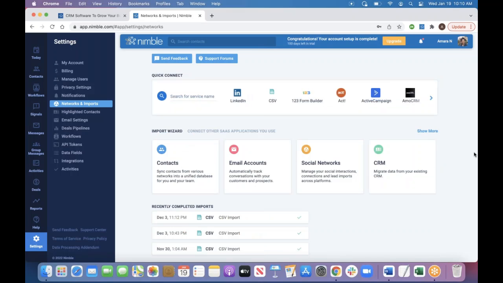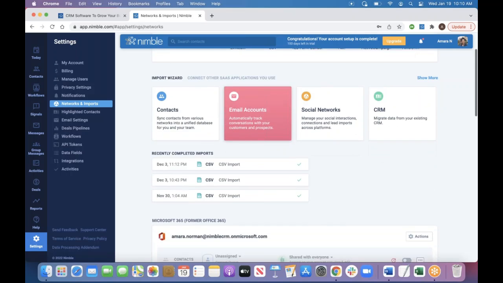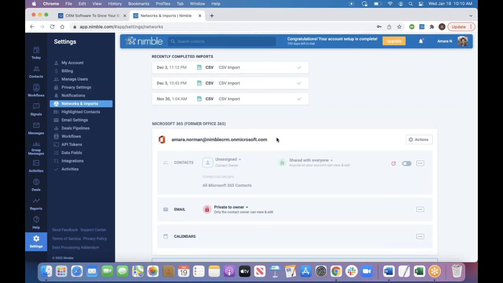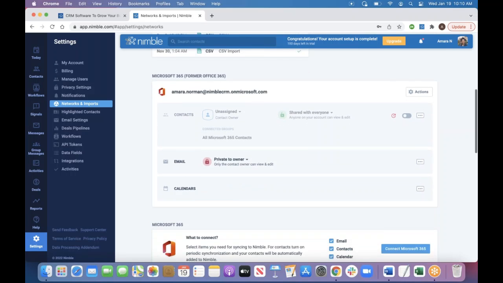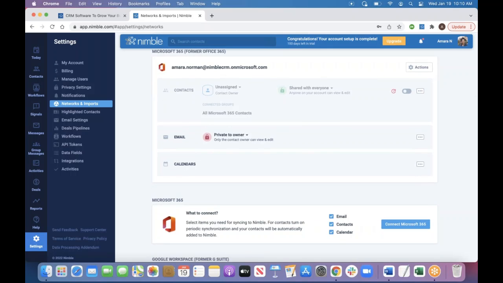Additionally, for any of your accounts here, you'll notice that if you're using Office 365, it's a pretty simple connection. You can go ahead and import your emails, calendars, and even your contacts with just one click. You'll go ahead and use the Connect to Microsoft 365 account option here, and you'll notice you have some options of what you can connect. So whether that be emails, contacts, or calendars.